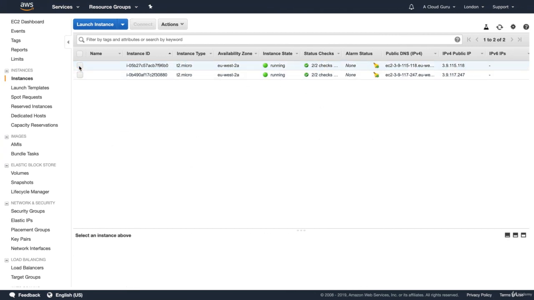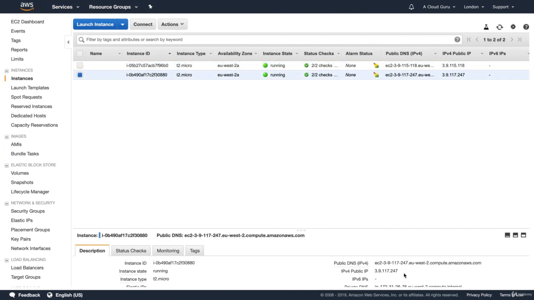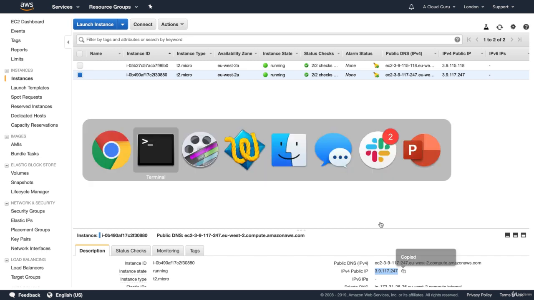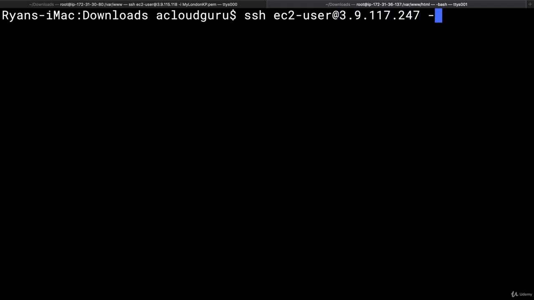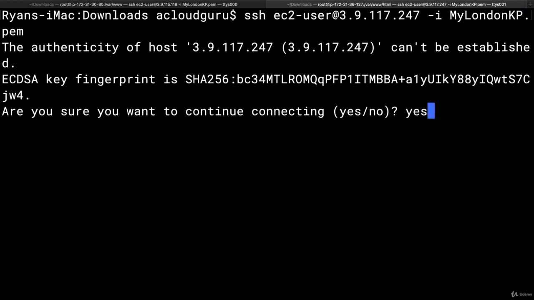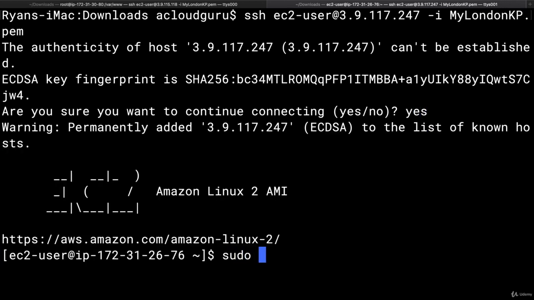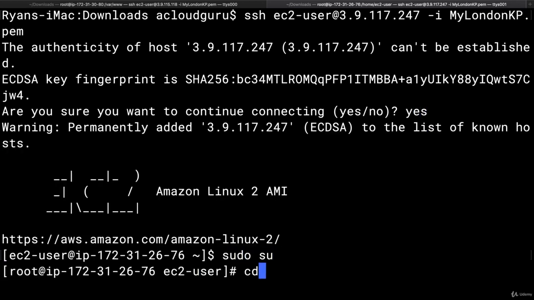So the second one is this one here, and we're going to do exactly the same steps. So just copy this into our clipboard, go back over, and then need to go back over to my other tab. And then in here, I'm going to type in ssh ec2-user@ and then enter in my public IP address, -i, and then it's my London key pair. Again, I'm going to type yes, elevate your privileges to root, so sudo su. Let's clear the screen just to make it easier to see.